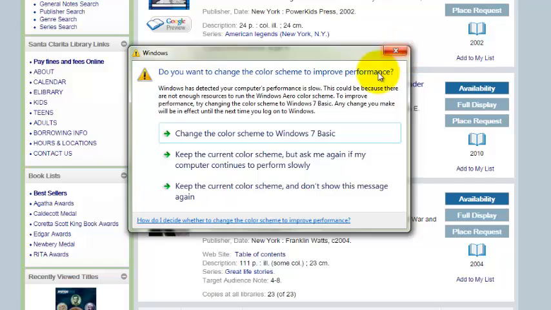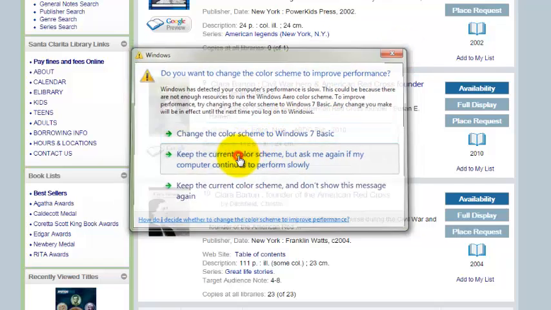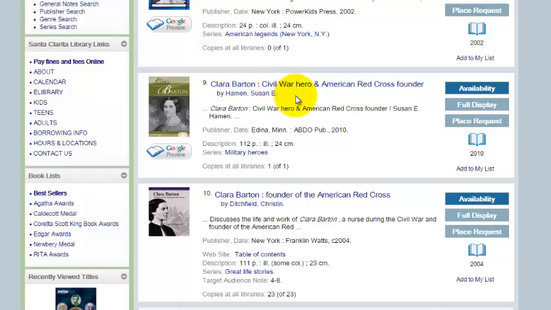Sorry, my screen is popping up with weird stuff. Go away. I don't know what that means. Somebody in here could probably fix my computer.